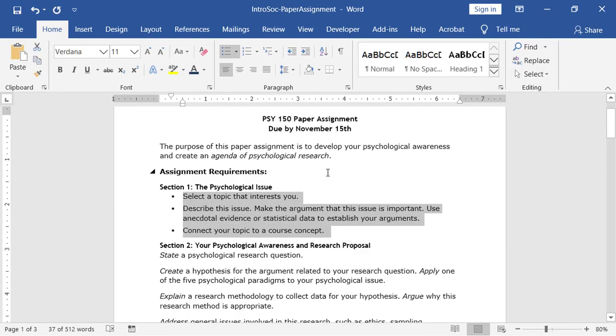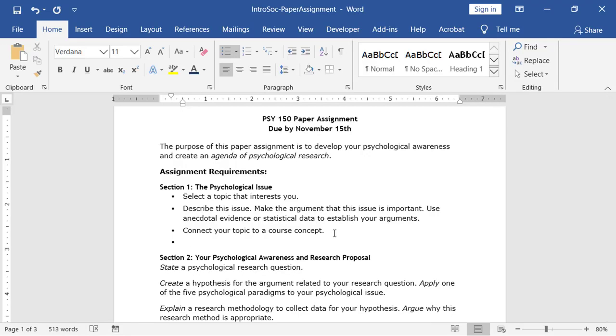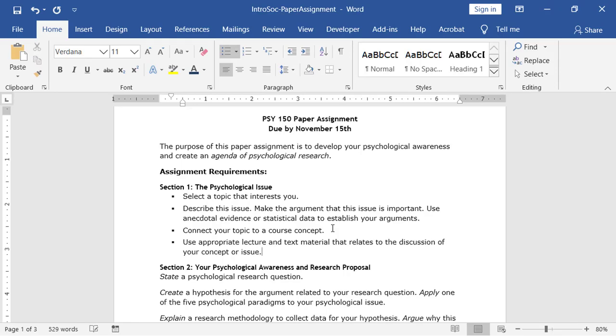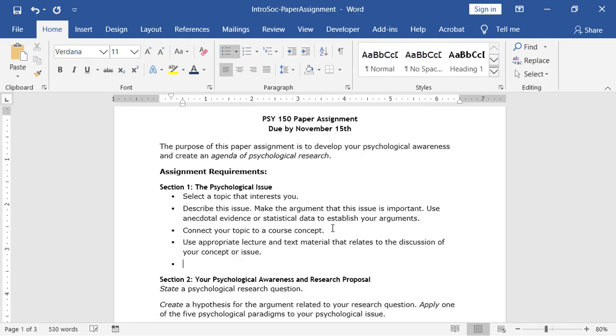Once a list has been created, additional items can be added to it. I'd like to add one more guideline to this list, so I'll place the cursor at the end of the last item and press Enter. A new bullet appears and I can add the item. To leave this list, I'll press Enter twice. Alternatively, I can click anywhere in the document to place the cursor in a new location.